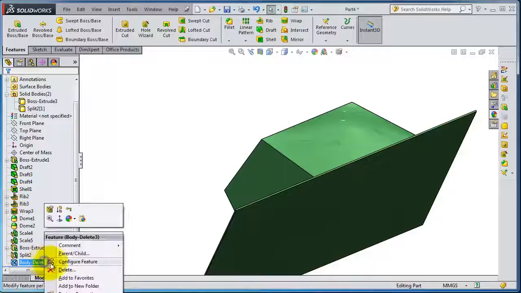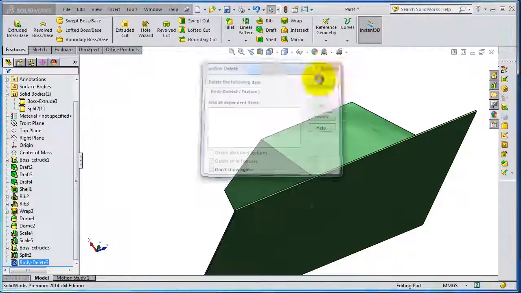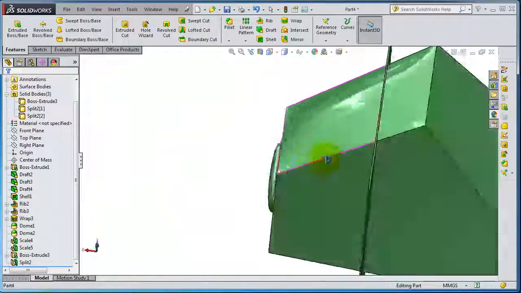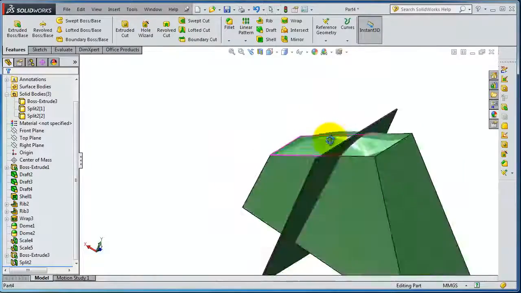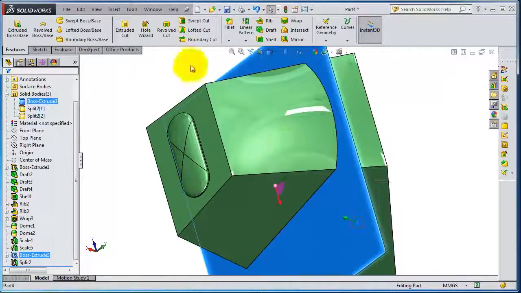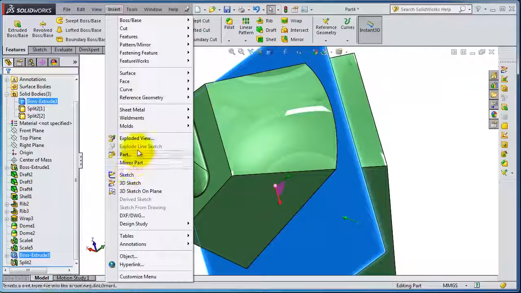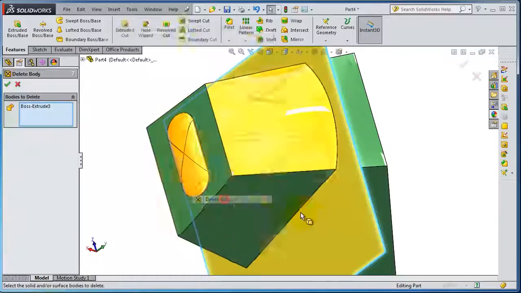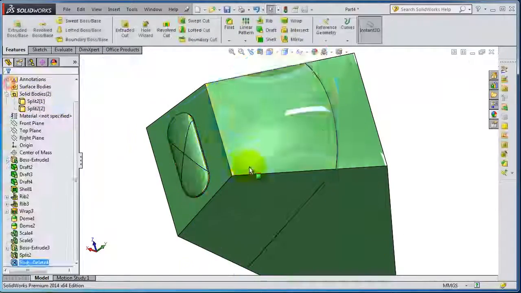If you make here delete, yes, you undo that process, so you have that part again. So let's just delete this part, the feature delete body, post extrude.